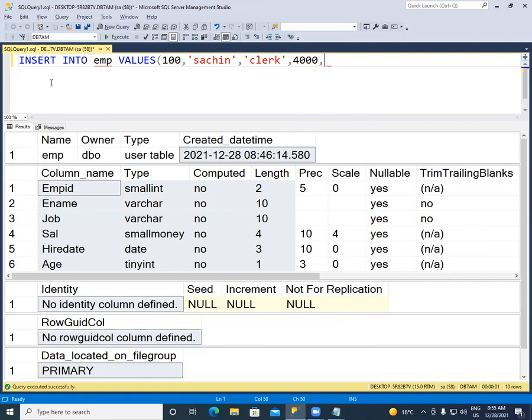What is the next one? Hire date. Characters and date should be in single quotes. In single quotes, give the hire date. But when you are giving the hire date, you have to follow the format: YYYY, MM, DD. Suppose the employee joined today, then 2021, next 12, next 28. What is the next one? Age. Age is 25.